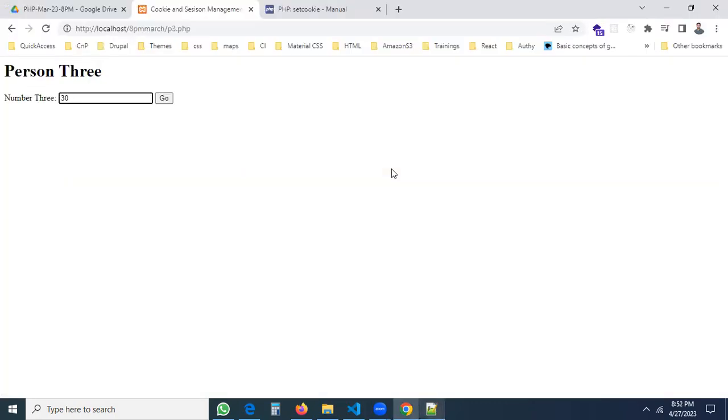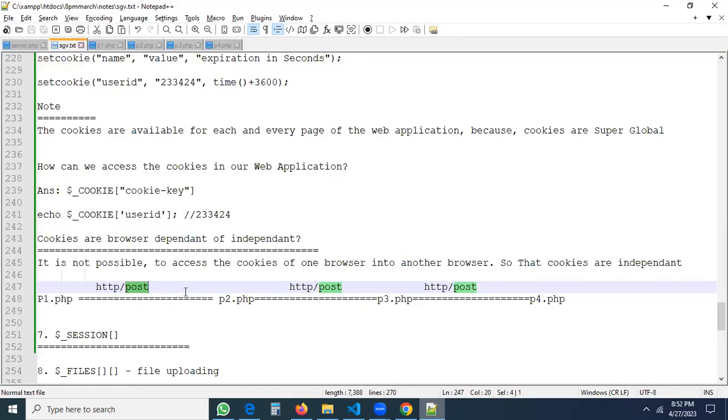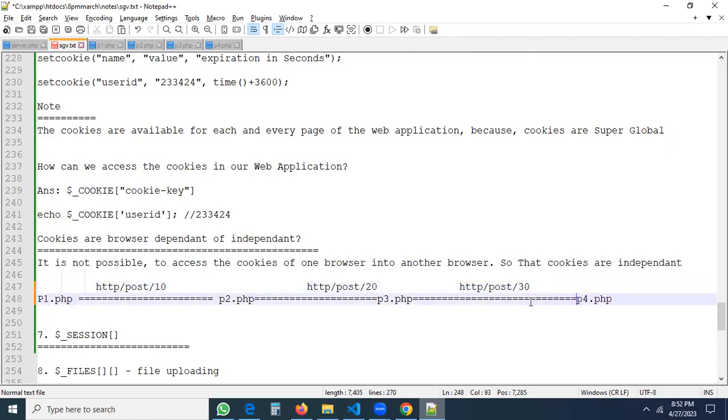Can anybody guess what is the output of the program in P4, if you understand the concept? In the flow diagram, you entered the value 10 and submitted, then 20 and submitted, then 30 and submitted. In P4, what value can I see? Any guesses? The sum is 70, or 60, 10, 20, 30.